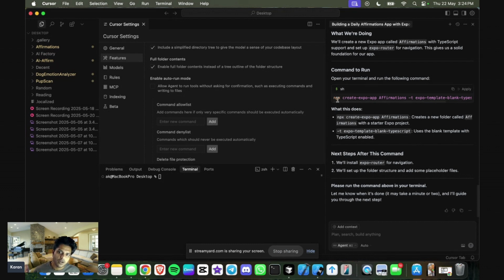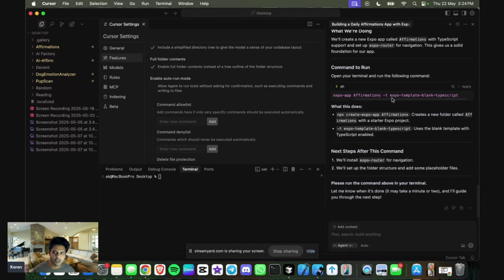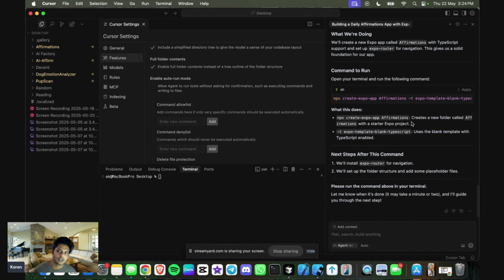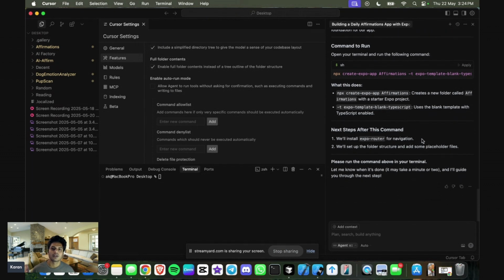What does this do? npx create-expo-app. This just creates a new Expo app for us with the templates that we would want, called Affirmations. -T uses the blank template with TypeScript enabled. We'll install the Expo Router for navigation. Okay, fair enough. Now, I kind of want to test something here.